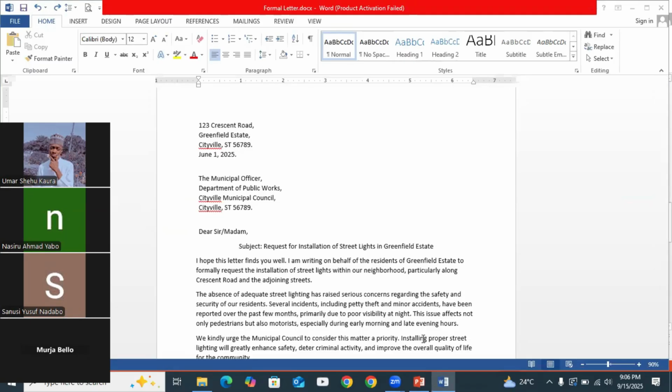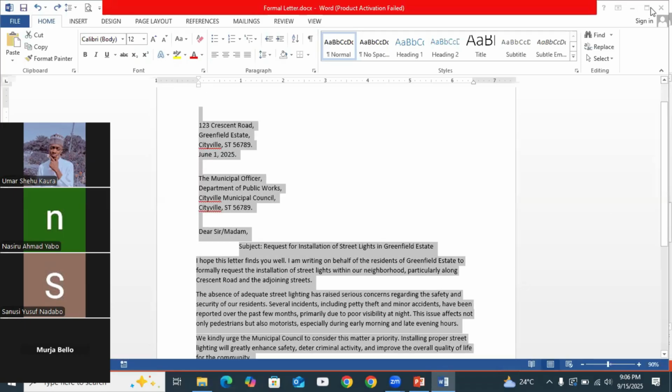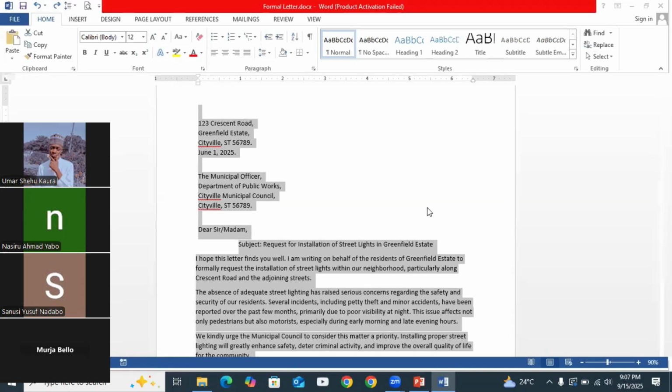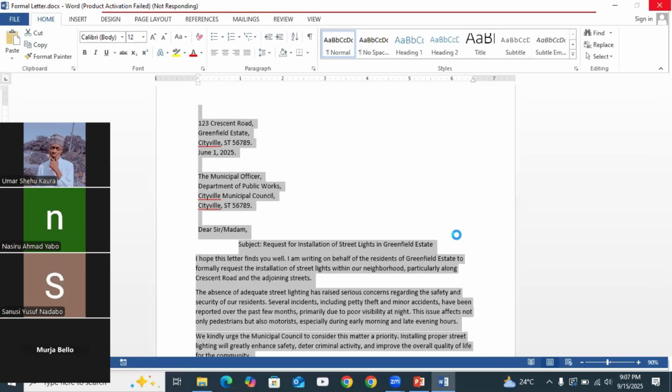Control A is used when you want to select all your text or highlight all text in Microsoft Word. It works like this: you press Control, you hold it, and then you press the A key on the keyboard. It will highlight all the text on your document, including everything on the document. Nothing will be left behind when you press Control A. Everything will be selected on the screen.